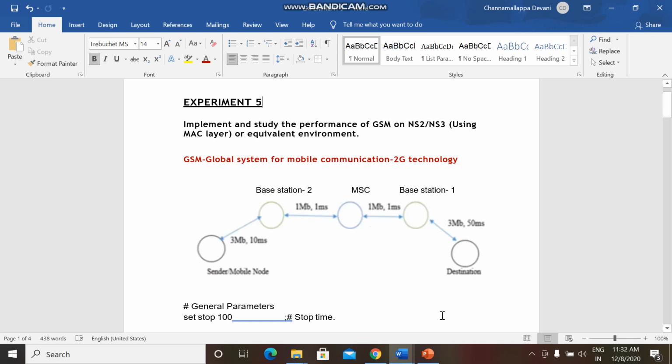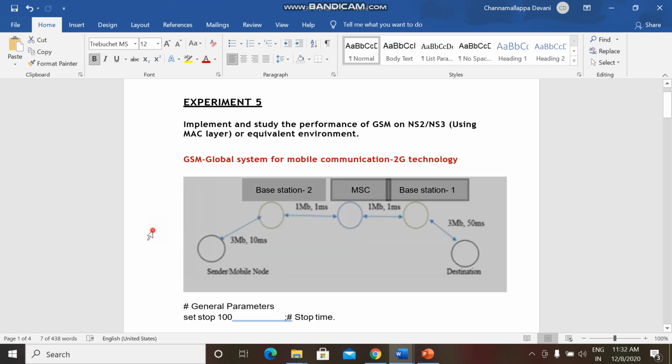Now what type of technology is it? Is it wired or wireless? As I told, mobile nodes keep moving and come under the range of different base stations, whereas the base stations are fixed. So it is neither wireless nor wired. It is a semi-wireless network. So in this experiment, we are analyzing the performance of this GSM.